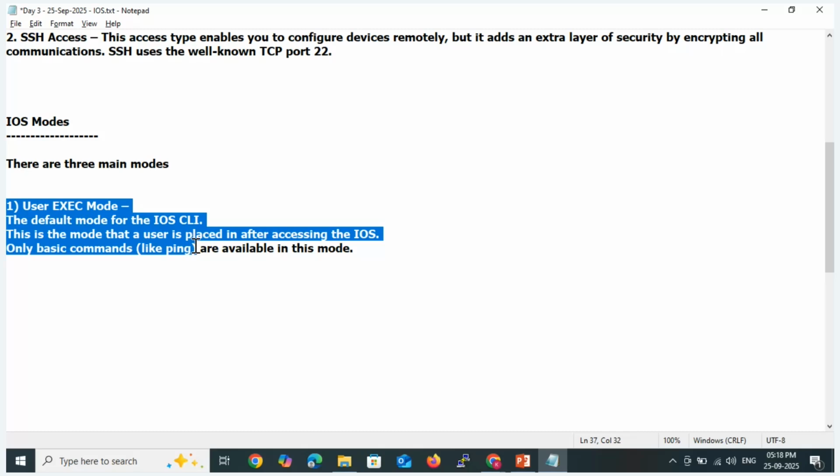In the default mode, you cannot make any configurations. You cannot make any changes. You can run some basic commands. That's it. Nothing more. This is about user mode. Remember, user mode is the default mode. If time permits, we'll create one small switch and experience how the user mode looks.